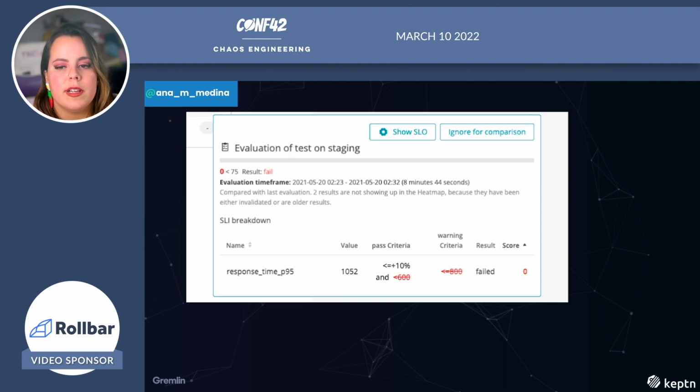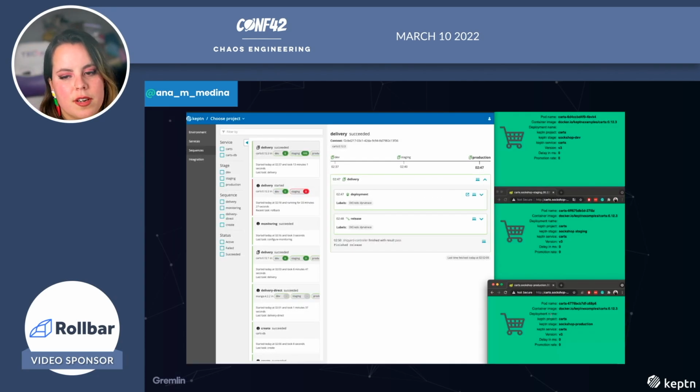When we go see what it's looking like in staging, we see that the response time of the 95th percentile is actually being 1,052 milliseconds. This does not meet the criteria that we have for things to be passing, so the result is being failed, and this is not getting promoted from staging onto production.